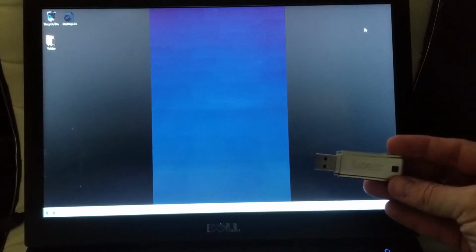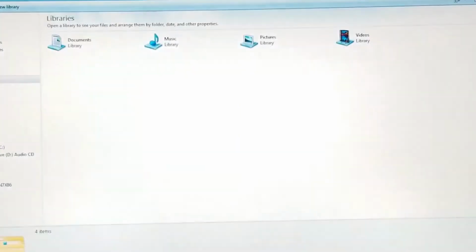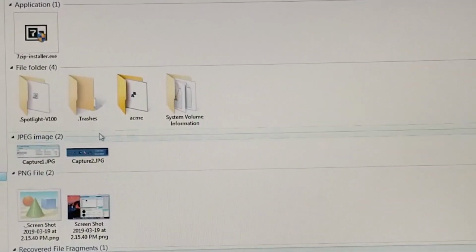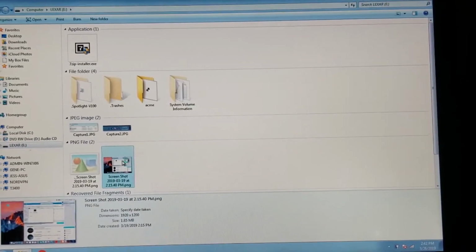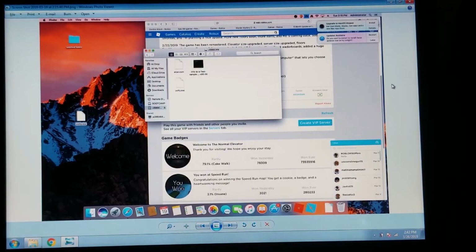This time we're going to try it again after it's been scanned. Look, I can open my screenshot this time.